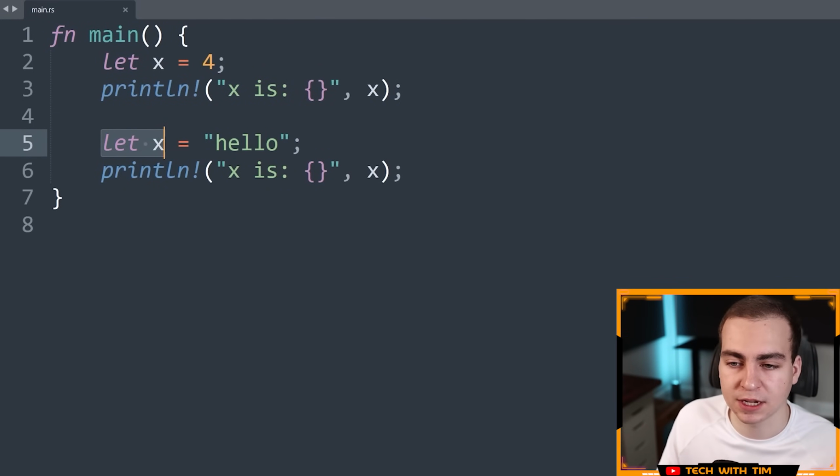It's going to get a new type. The new type here is going to be, or sorry, the new type is going to be string, not hello, but it is string because we put hello here. So this was an int, this is a string.